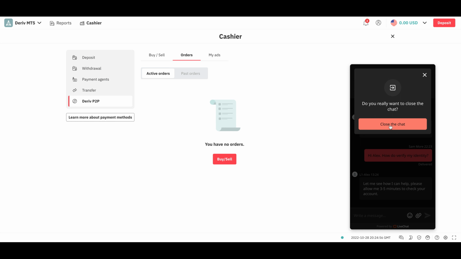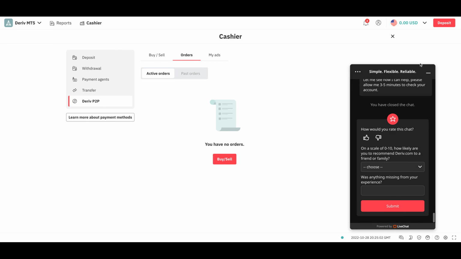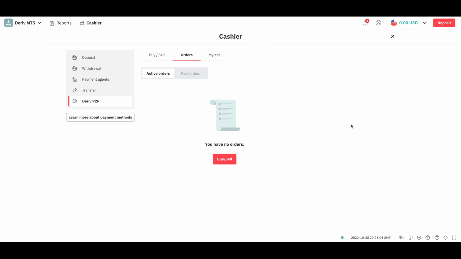All right, guys, I'm closing this chat since I don't really want to get help. Okay, but this is how you go about it when it comes to creating a Deriv real and a Deriv demo account. Up next, I'll do a video on how to connect your Deriv account, your Deriv demo account to your Deriv MetaTrader account.